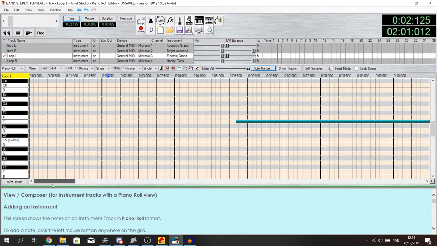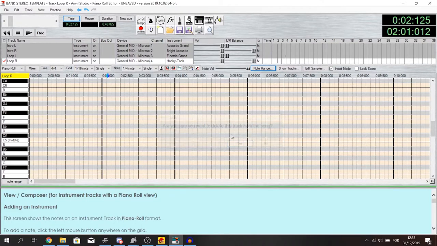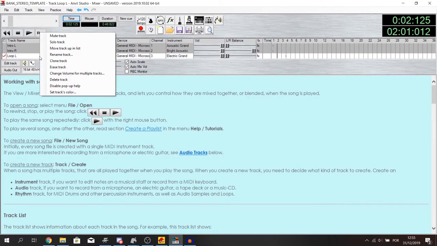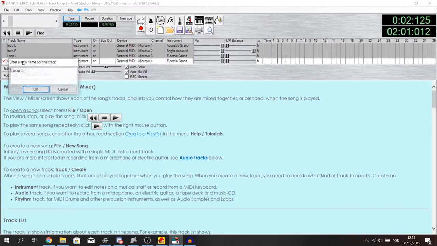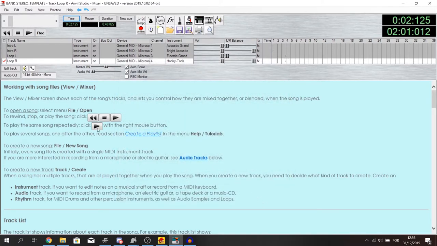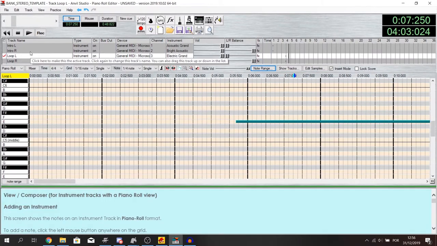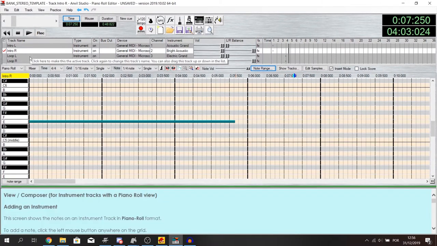Now, to make this easier, we can simply delete loop R. Clone L, and change it to loop R. Change the LR balance to max and the instrument to Honky Tonk. And right now we have loop R also with the line. So it should be everything set up.